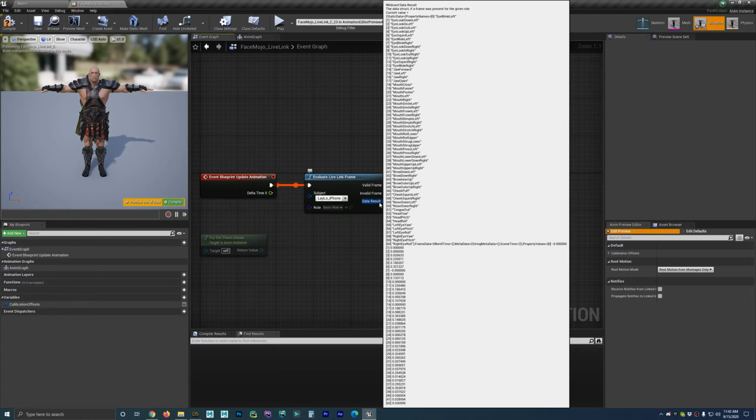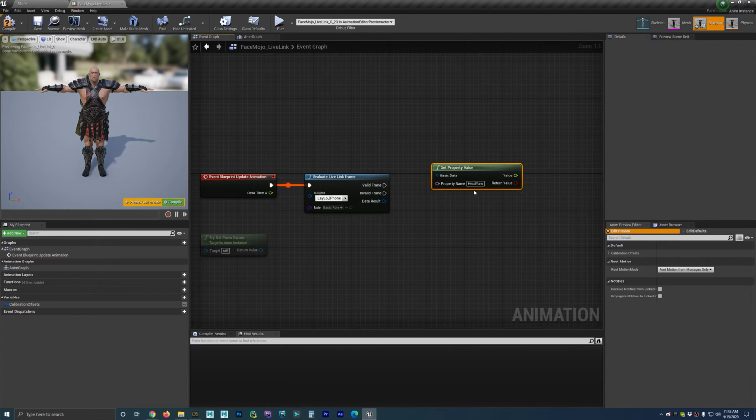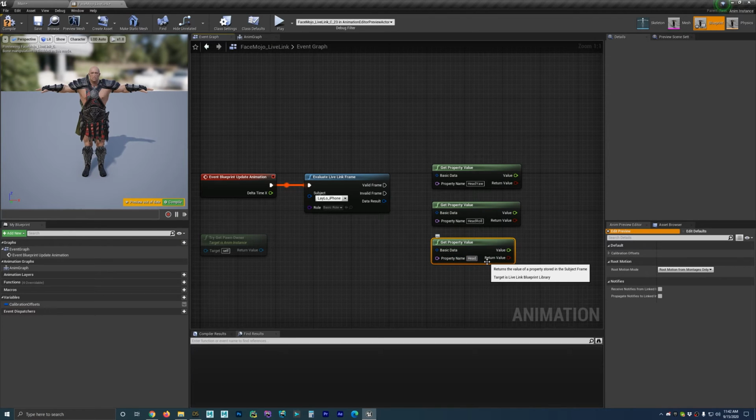And then we want the head pitch and the head roll. So we'll duplicate this with Control W, and then we'll just set this one to capture the head roll, and then duplicate it again. And we'll just make this one grab the head pitch.